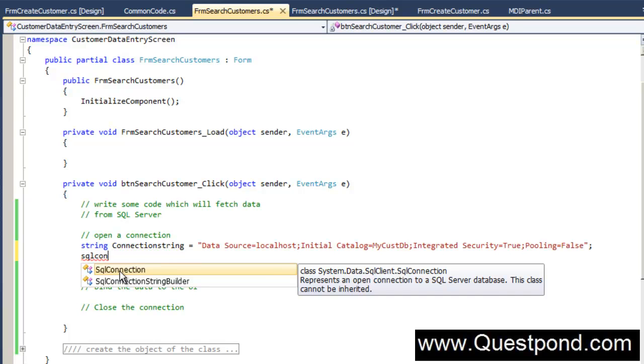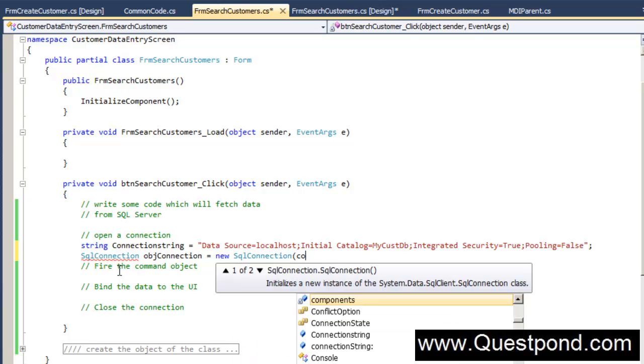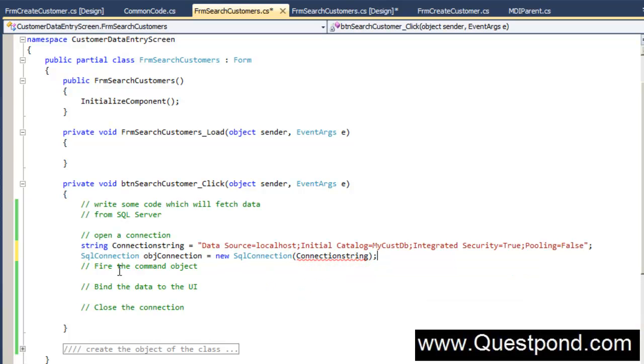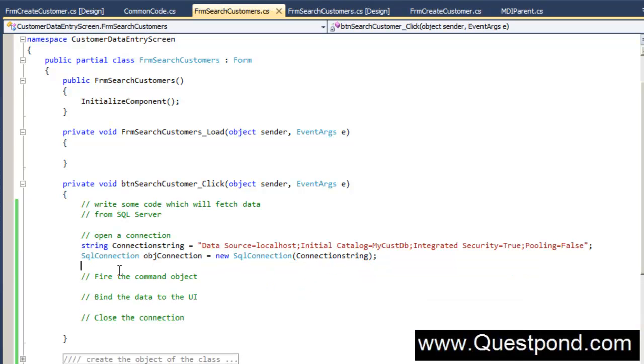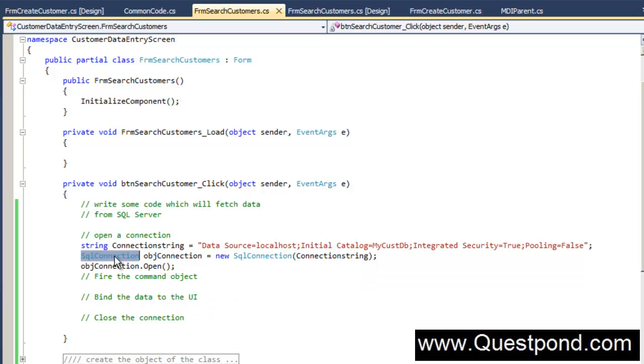So we're going to say SqlConnection objConnection is equal to new SqlConnection, and let's use this connection string, and we'll say here objConnection.Open. So we have done the first step. We have created the object of SqlConnection, we have used the connection string, and we have opened the connection.